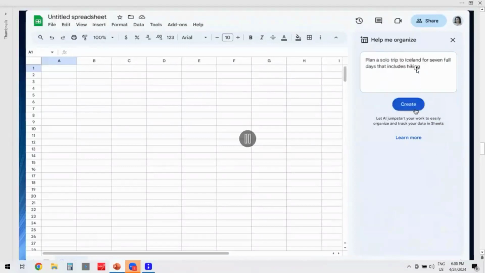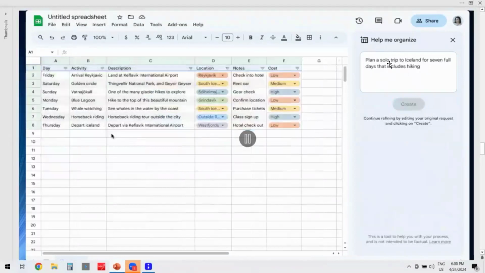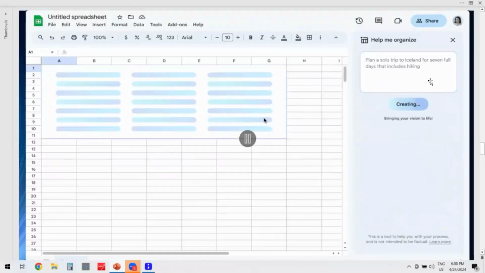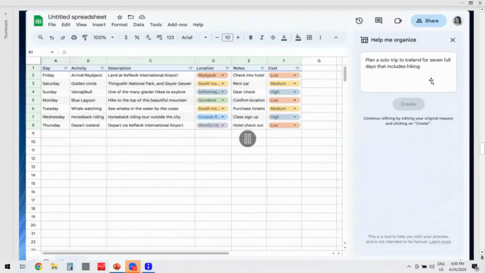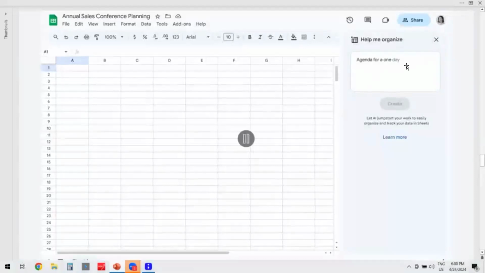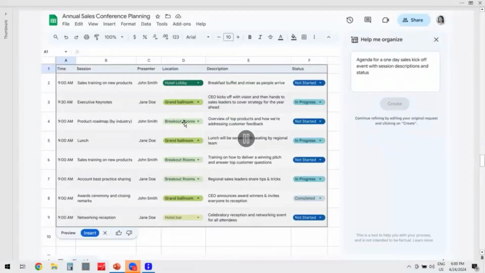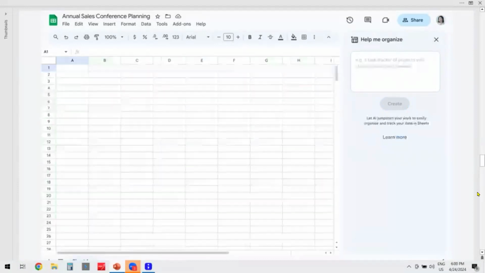Another way that you can use Google Sheets right now is you can say, just create for me a table. So in this case, it says, plan a solo trip to Iceland. Sorry, this is a repetitive GIF file, but basically it's saying, plan a solo trip to Iceland for 7 full days that includes hiking, and it literally will create that, and you can insert that, so it helps you build this whole spreadsheet. Another way, you can say, give me an agenda for a 1-day sales conference with session descriptions, and it creates whole spreadsheets formatted, all nice and pretty, and very logical as well.